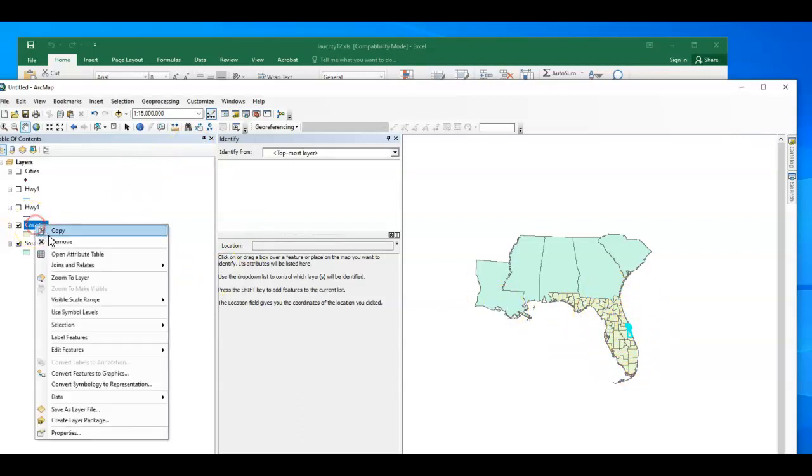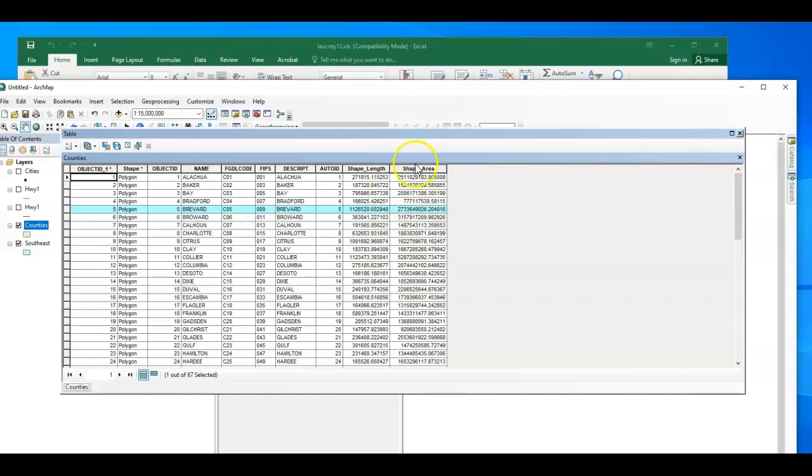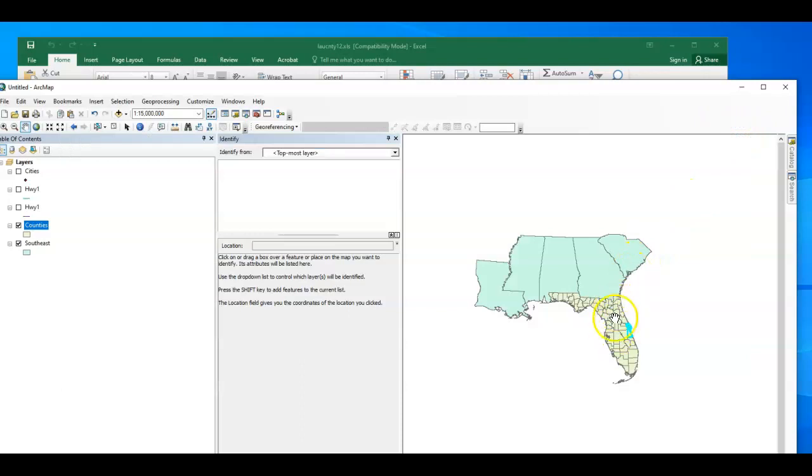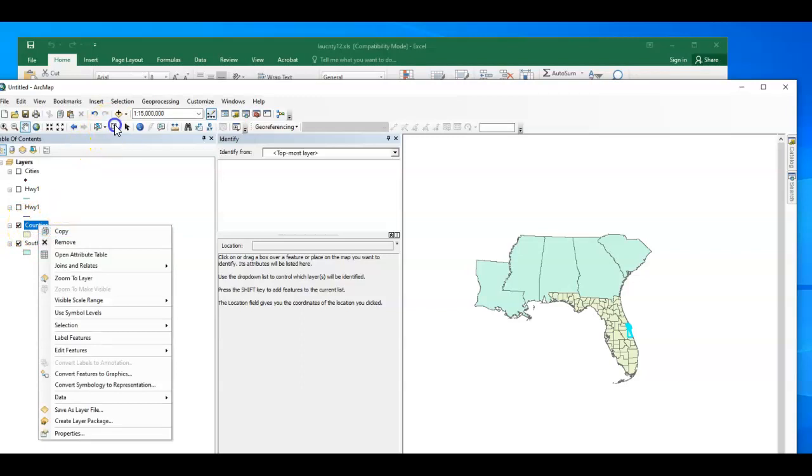But in this attribute table, I don't have any information about unemployment percentage, right? This is what I want. I want to have unemployment information here, so I could create a map and color these counties by their unemployment rate, which I can't do right now. All I can do right now is make them all the same color, or I could color them by county name and they'd all be different colors. I mean, we can go ahead and do that real quick.